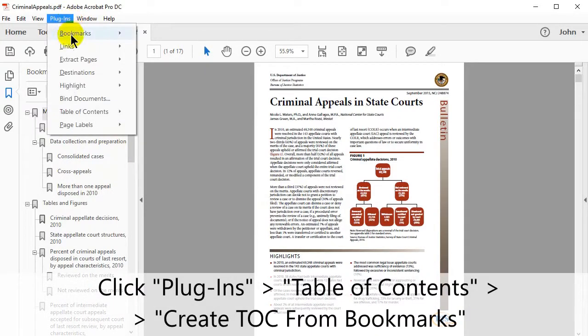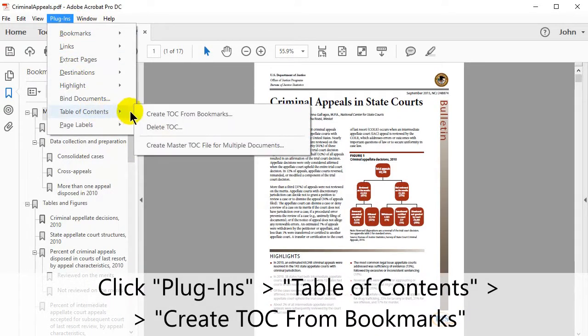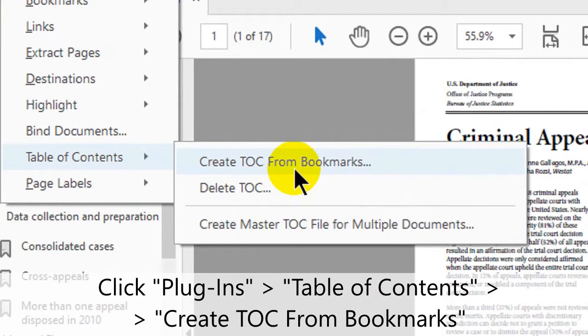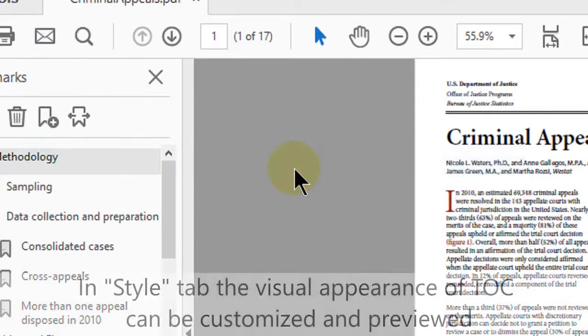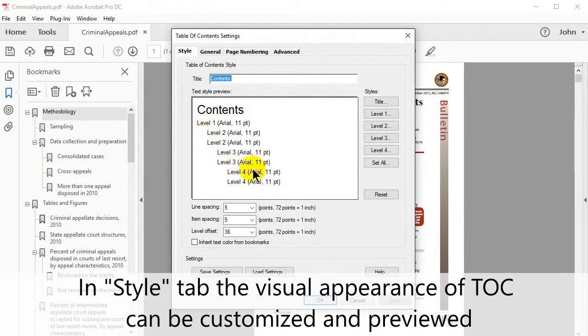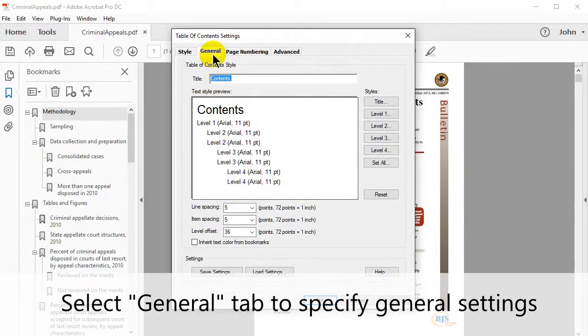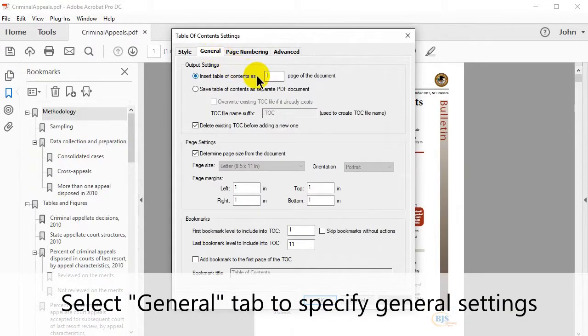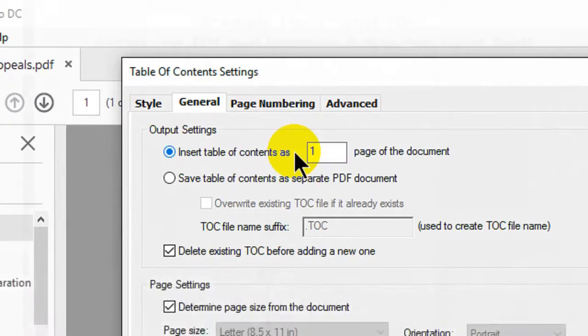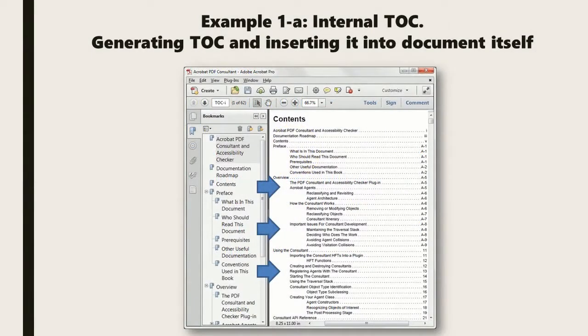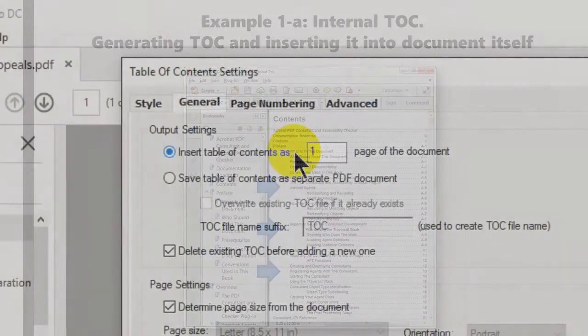To use this tool, click Plugins in the upper menu, then select Table of Contents, and then Create Table of Contents from Bookmarks. In the Style tab, the visual appearance of the table of contents can be customized and previewed. Select the General tab to specify general settings. In this first example, we'll look at generating an internal table of contents. This is producing a table of contents that becomes inserted into the document itself.